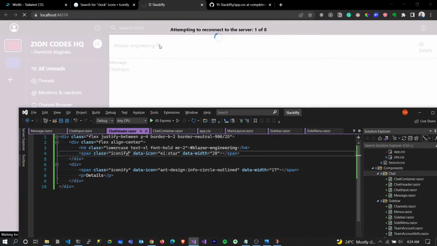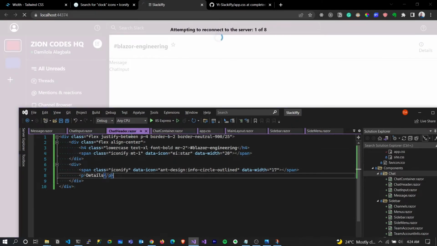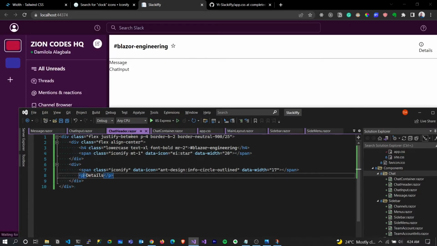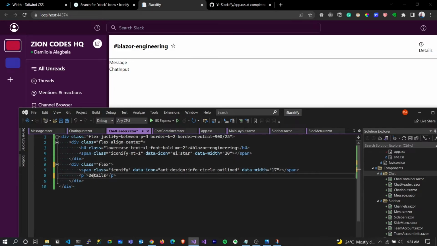And as for the icon, it seems too much at the top, so we can push it down a bit by giving the margin 1. Okay, so let's go to the next text over here, and we need to give this a flex as well. You can see both of them standing in a column direction, so give it a flex. By default, flex takes flex row direction, so that solves that.